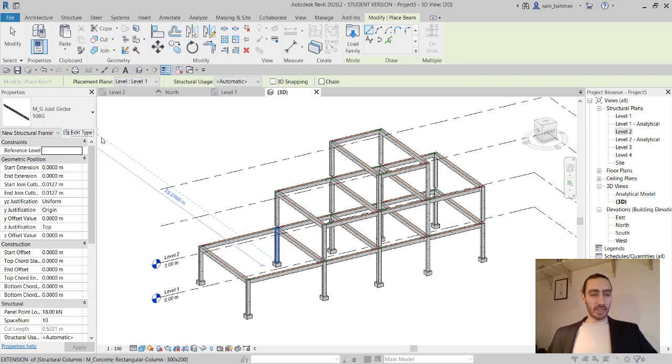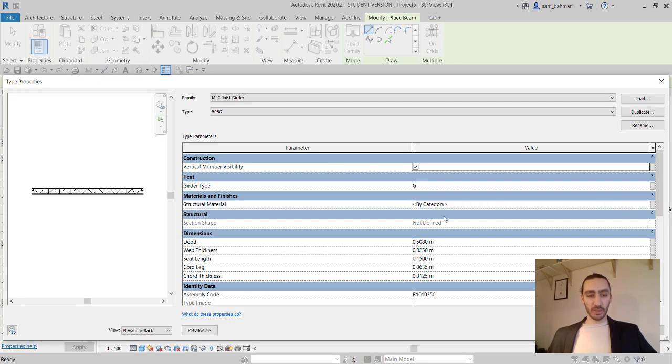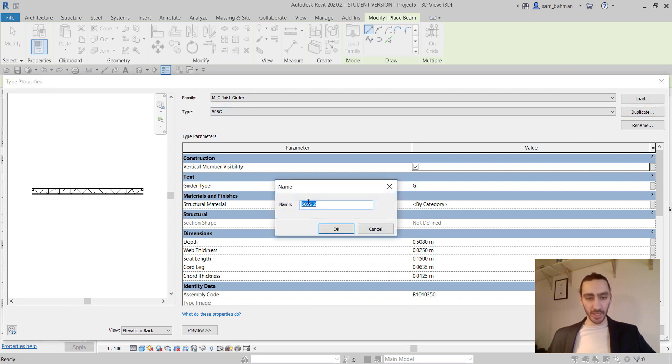And now I simply gonna click on edit type to make sure that the size that here it's added is working with my design. So the one that I wanted to use, I wanted to make sure that the depth is no more than 25 centimeters. So I simply gonna click on duplicate, put this on, for example, 25.